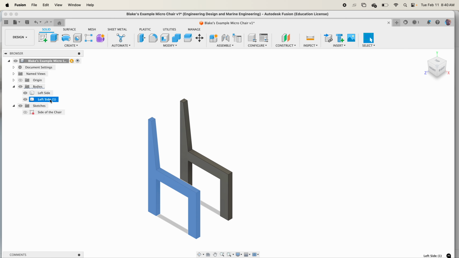We don't want to call it left side numbered 1. We want to call it right side. Okay, next we're going to give our chair a seat.